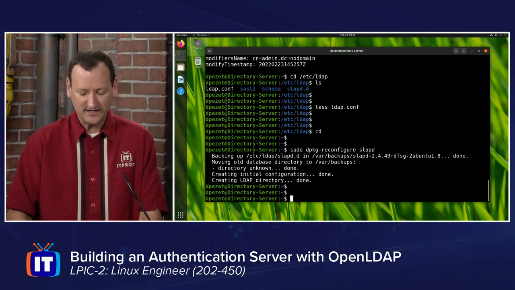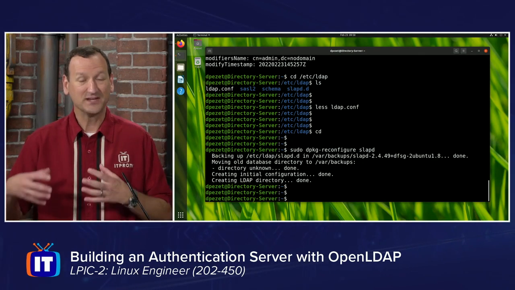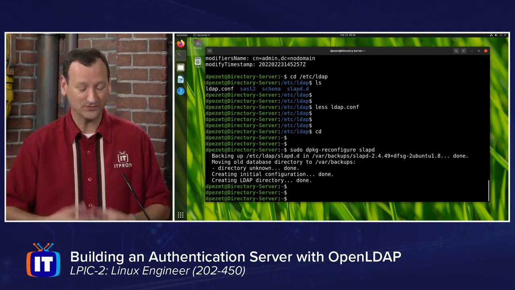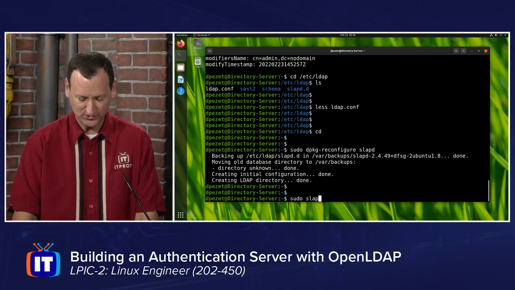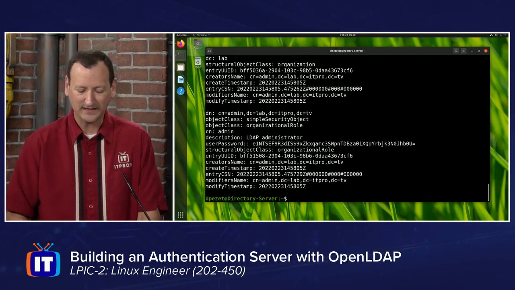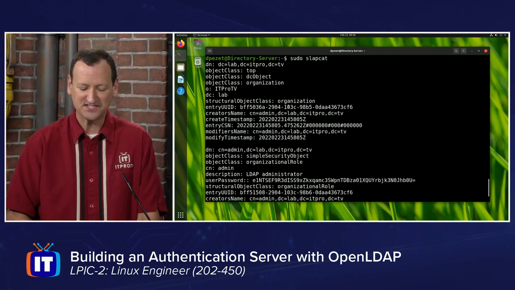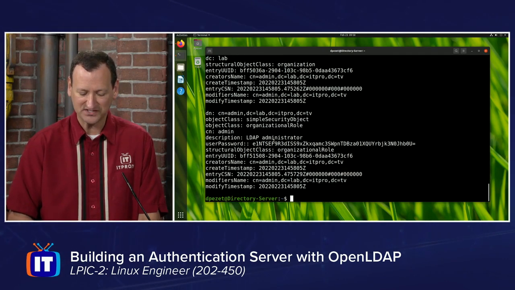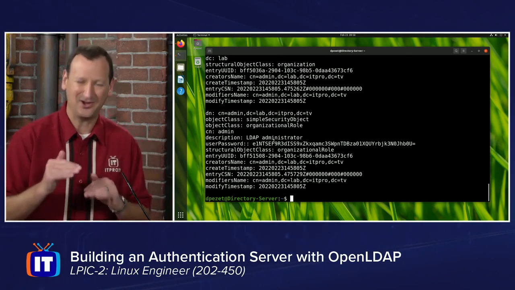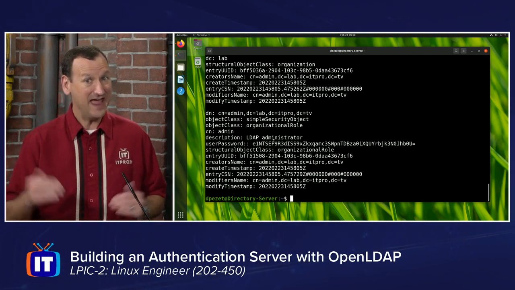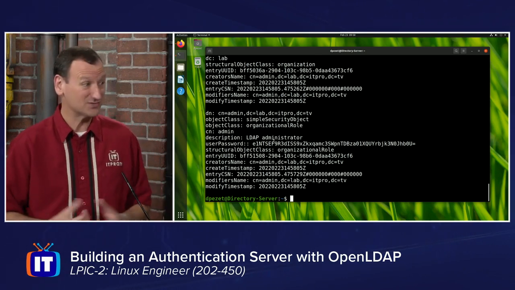Once that's done, now it's placed a configuration in there that's a little more meaningful to me. And if I run sudo slapcat again, I can pull that configuration up, and now instead of seeing no domain plastered all over the place, I can see lab itpro TV. I can see the admin account's been switched over to that. My organization is itpro TV. Now things are configured, and now we've actually got a server that's pretty much ready to go.